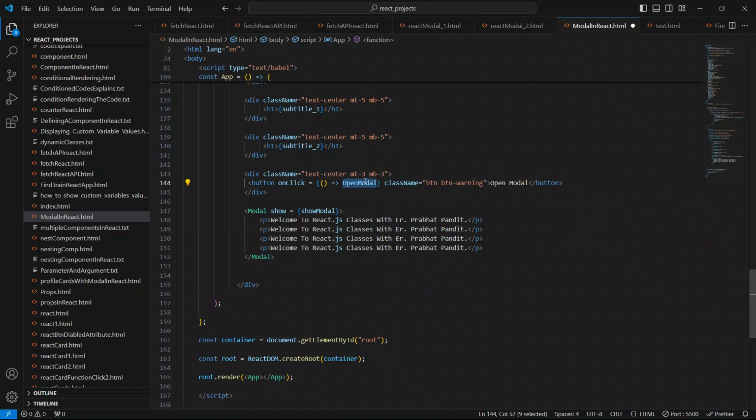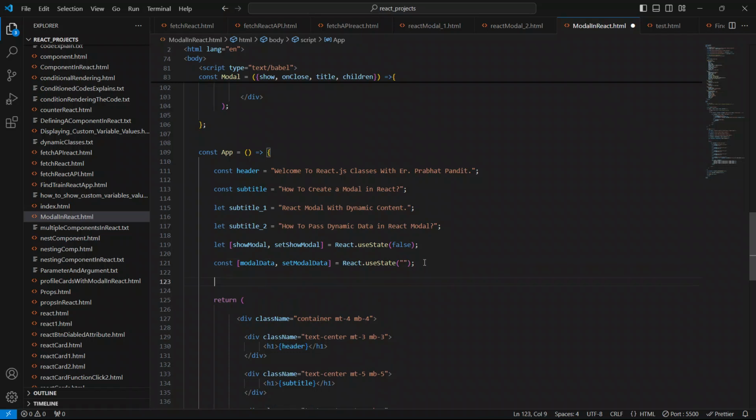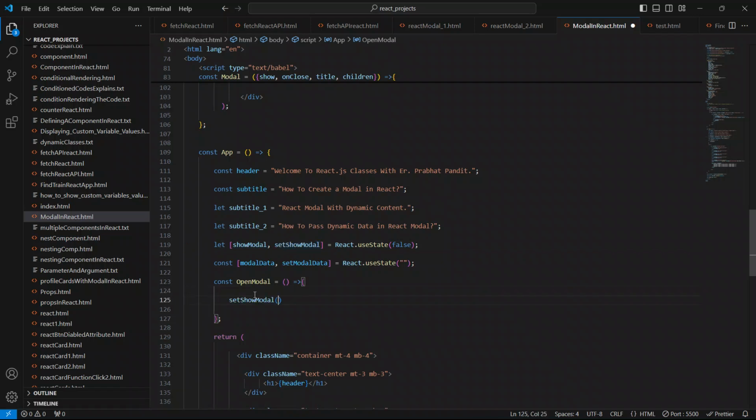So copy this, and go above here. Above this return we have to say const like this equal to, I am going to use the arrow function. Close this. And we have to define this openModal method now. I'll use the set modal updater function inside this openModal method. So just say here, and we will just make it true.